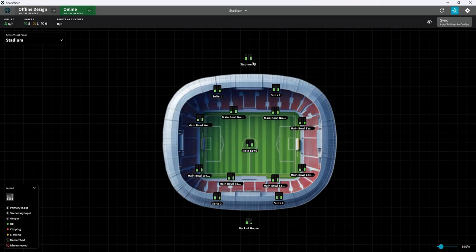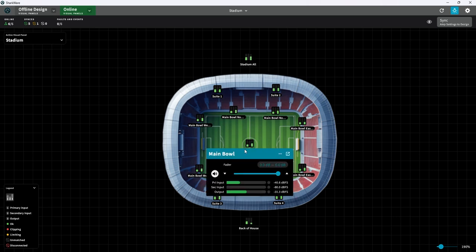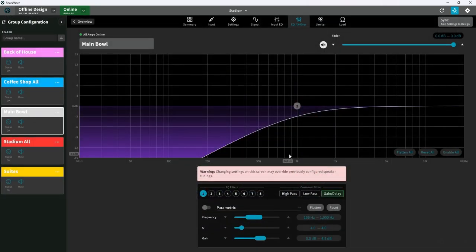Say we want to make an EQ adjustment to the main bowl system. So I can just click on the main bowl system here. I'm going to go ahead and click so it shows me the entire group. And then there's the absolutely terrible EQ from a previous setup. So let's go ahead and make some changes there. So let's go to main bowl system.